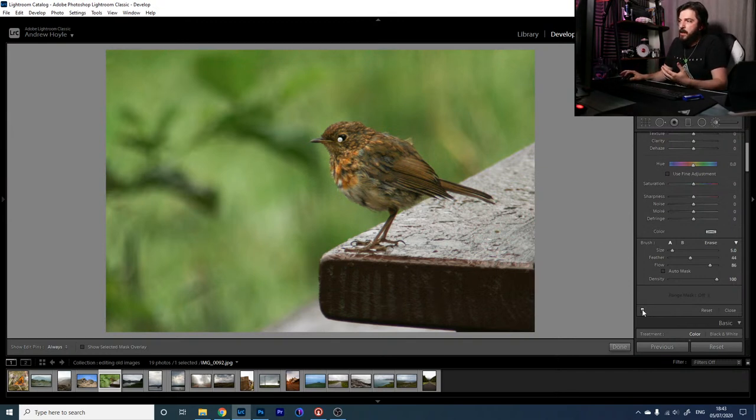If we just turn it off and on, you can see how much of a change that has made on the bird. Those details are popping out. There's such a difference between the highlights on those feathers and the darker feathers beneath. It makes a huge difference. Huge difference.